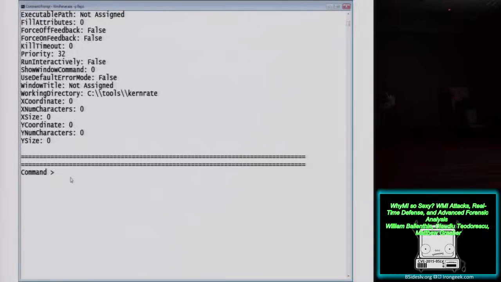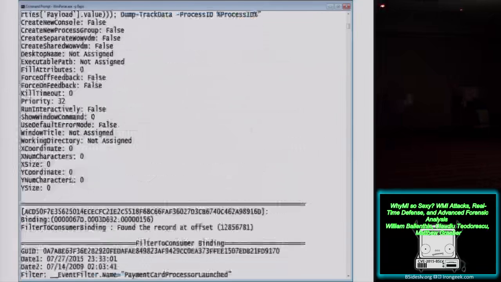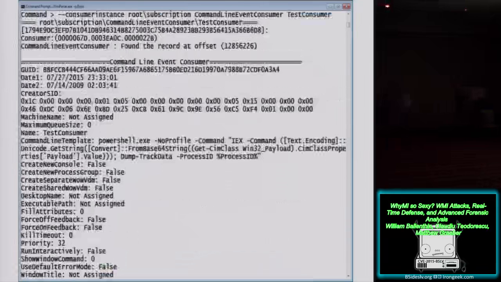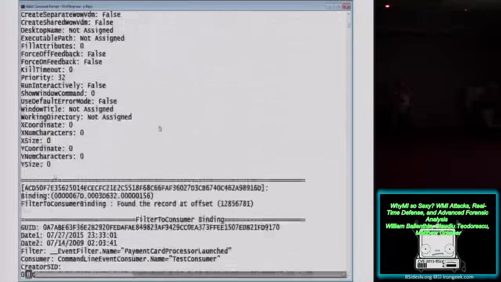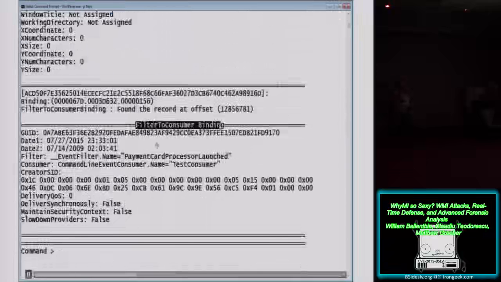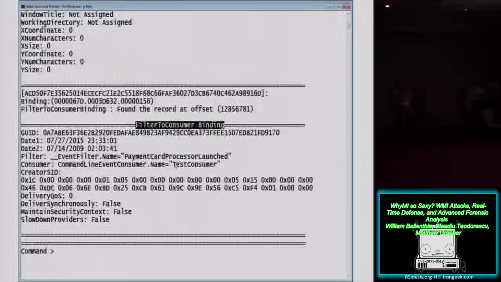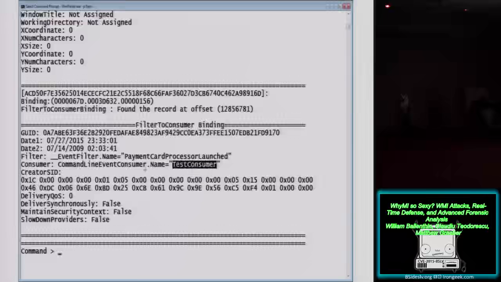Now we are taking a closer look at that consumer by name, and we found out that it's executing a PowerShell, taking the information from the Win32_Payload class and from the property called payload, and the default value is actually the encoded payload. And then we found the filter to consumer binding that matches the event that triggered the test consumer. It's named payment card processor launch.